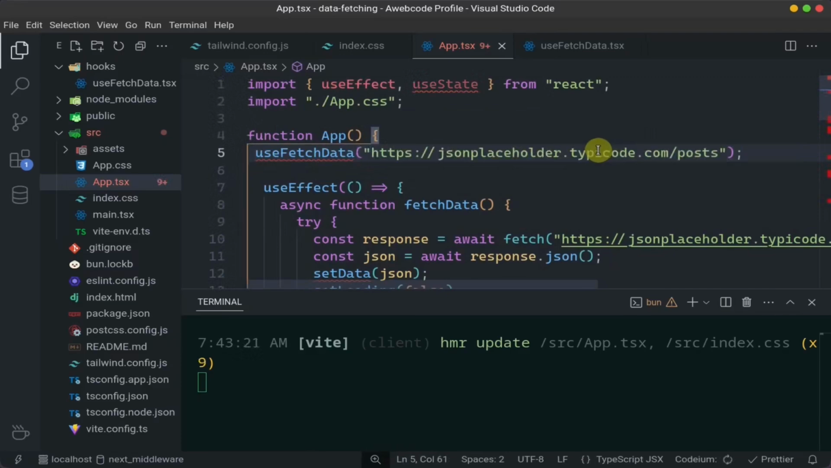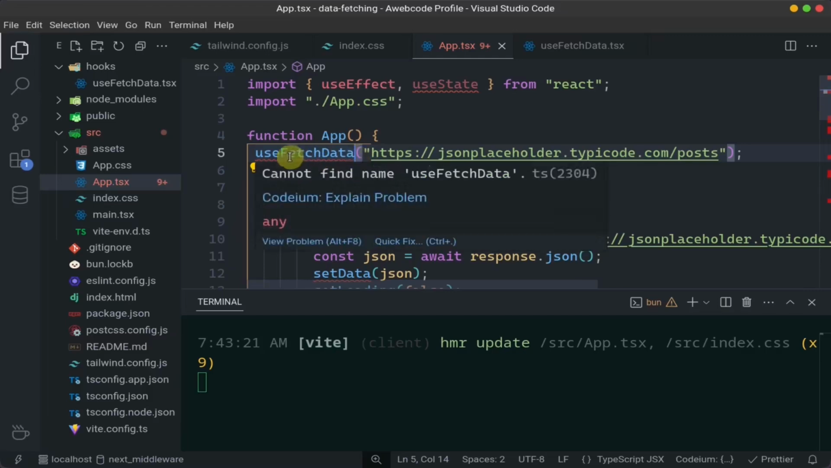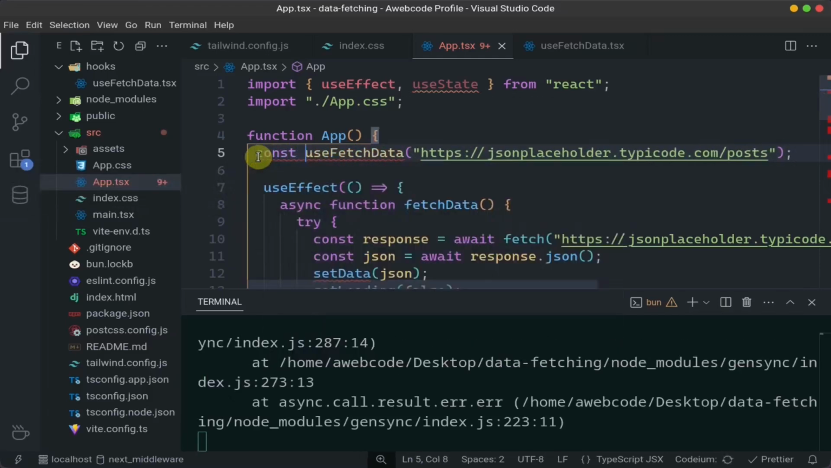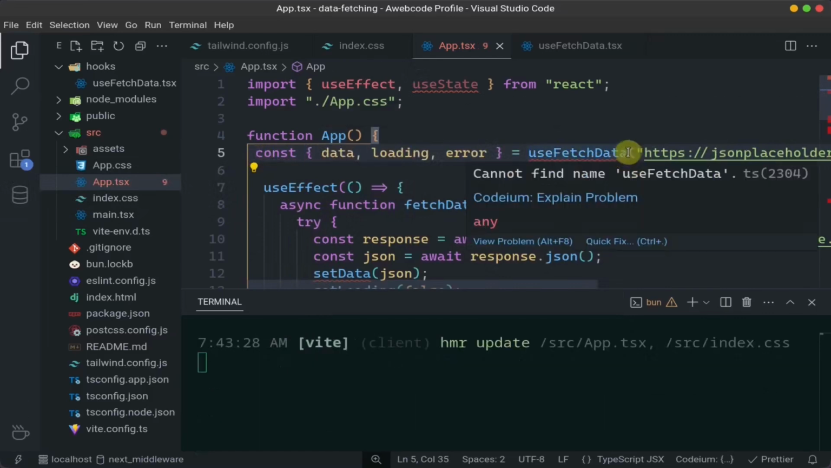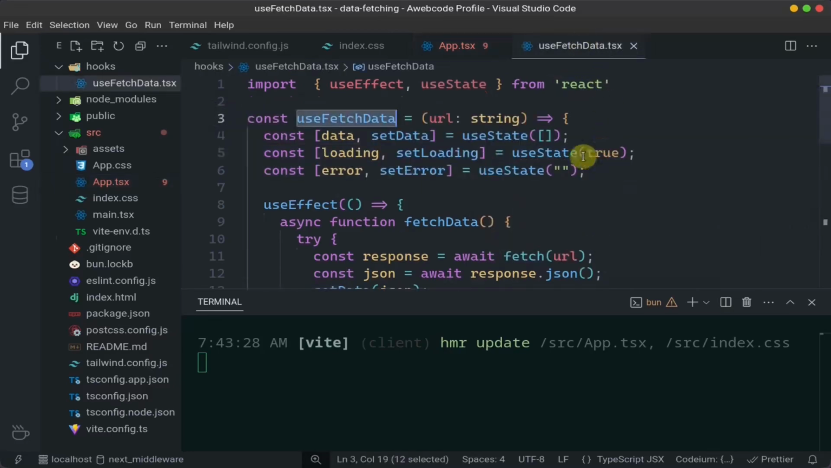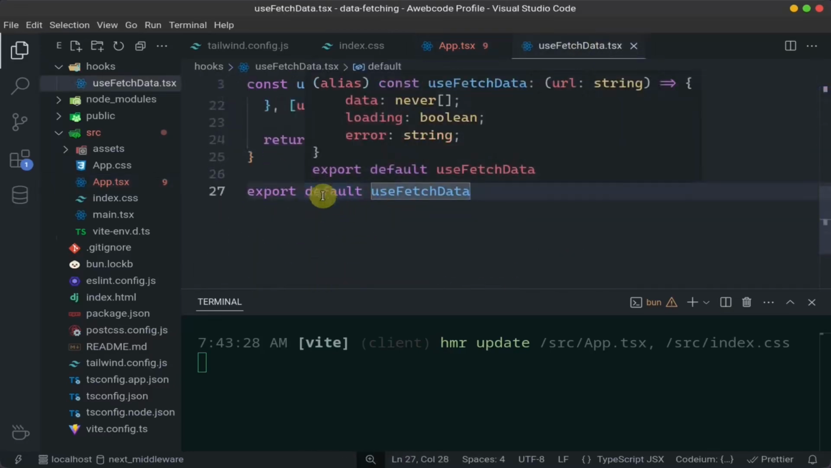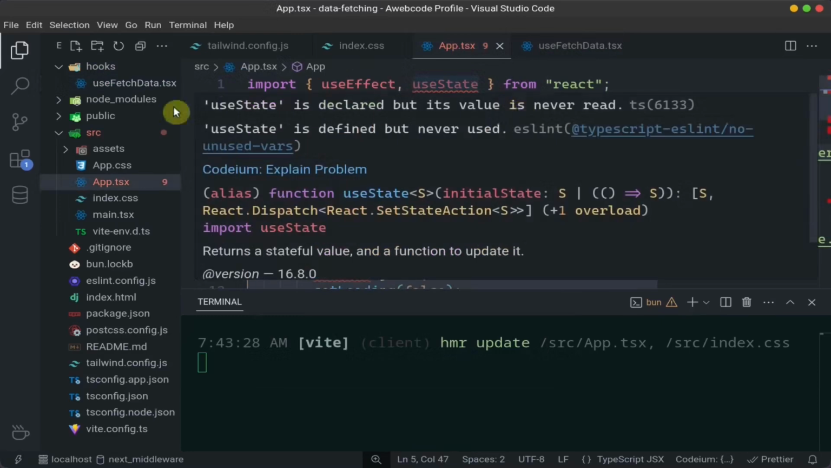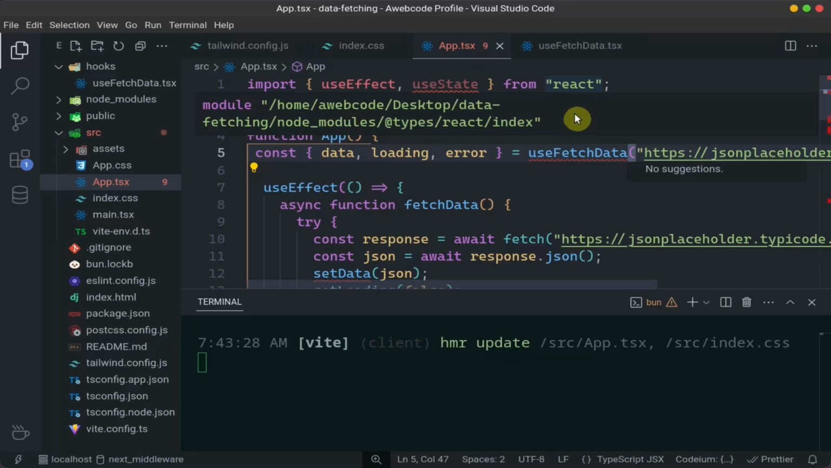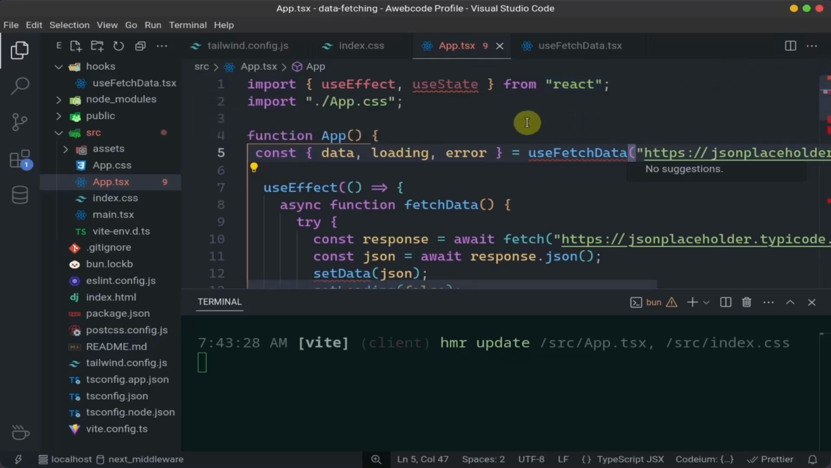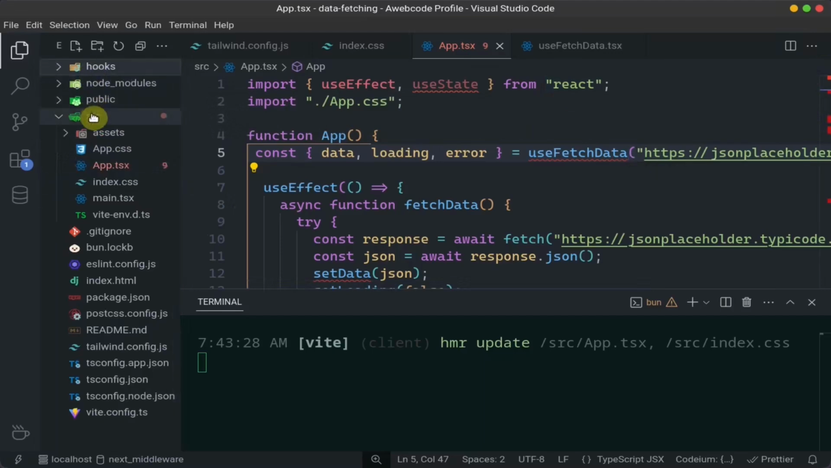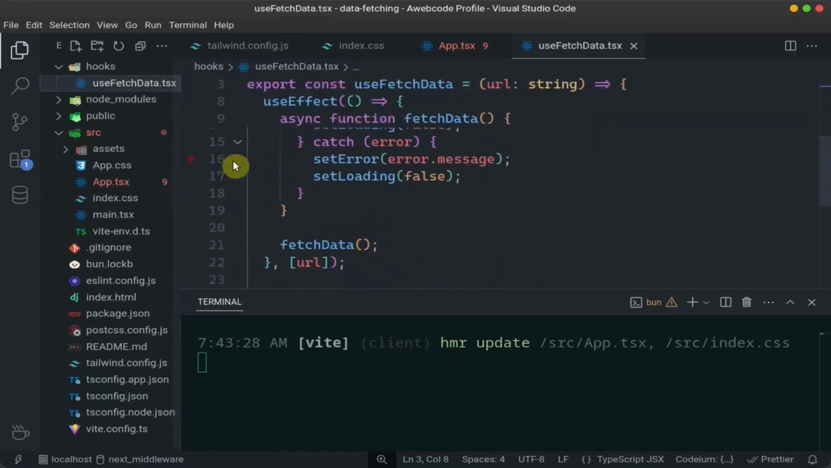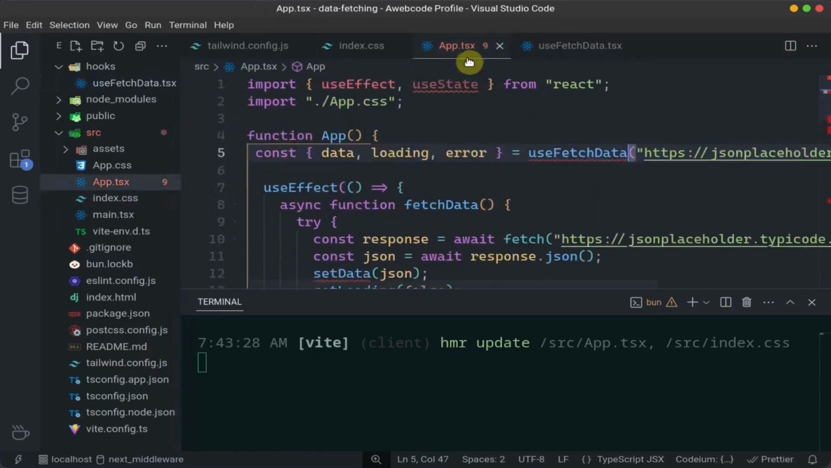Pass the JSONPlaceholder URL and const data, error, and loading, like that. We're not getting the suggestion for this hook, and make sure that you have export default, or you can just export a const function or hook. We're just not getting the suggestion here. I don't know why. Okay, it is tsx. So maybe I need to import it manually.